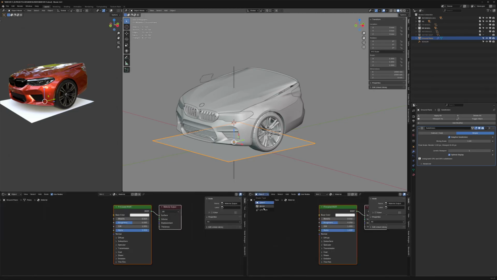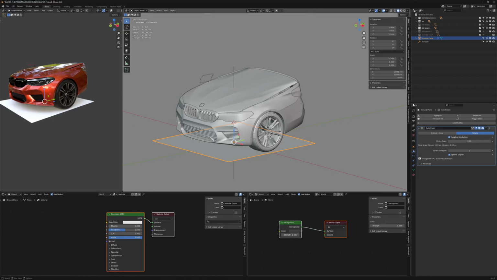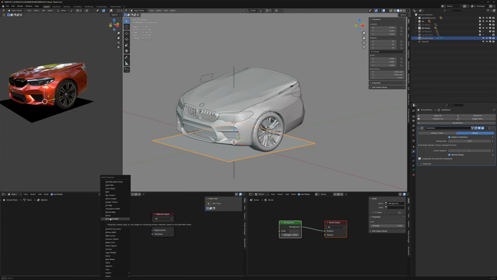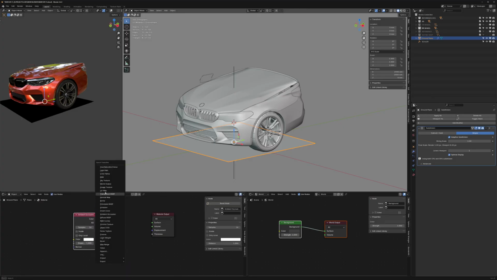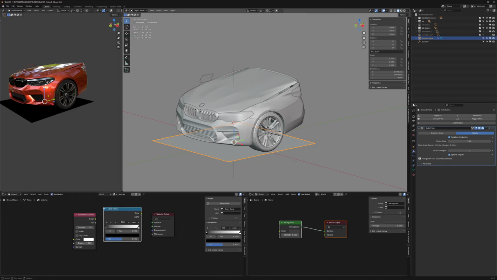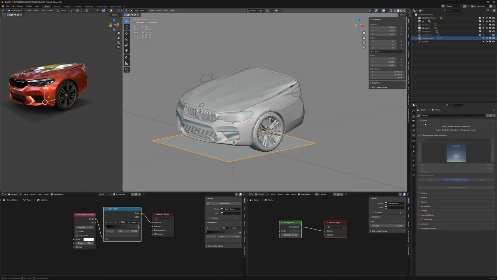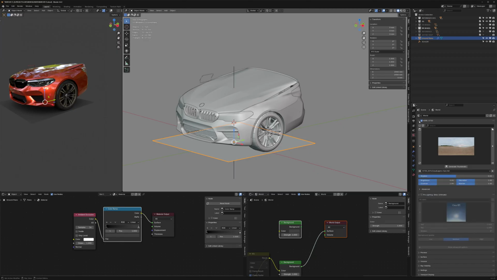So let's go to world. So the background is this color. Let's delete that. Let's put an ambient occlusion there. Let's put a color ramp here. Let's make the ground plane that color. And actually, let's give it an HDRI.